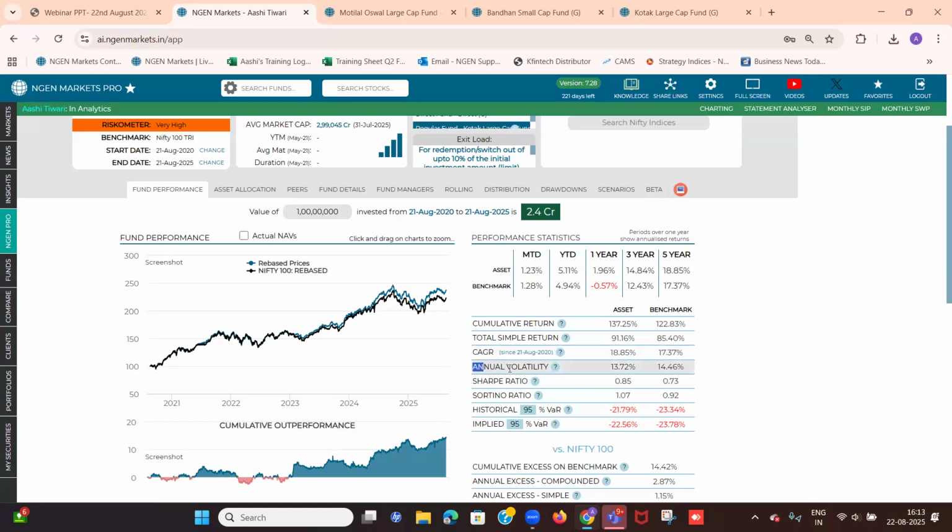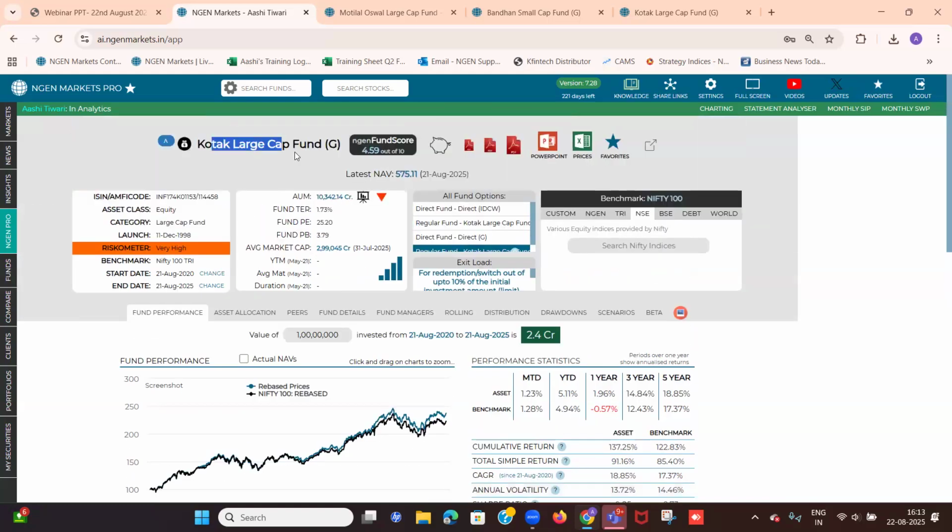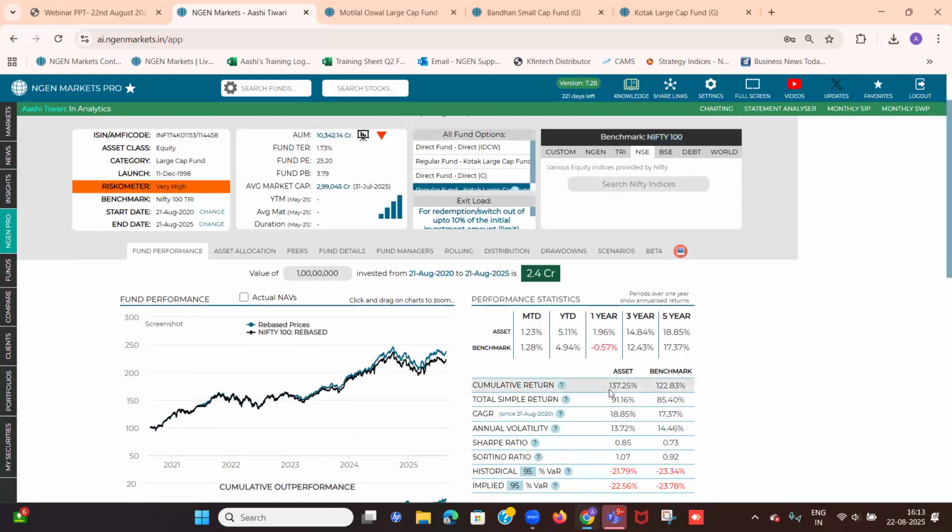You can also take a look at the annual volatility, which is the standard deviation of the fund versus that of the benchmark. Here we can clearly see that the benchmark has generated a standard deviation of about 14.4%, which is higher than the fund's standard deviation or annual volatility, which is about 13.72%. So we can clearly see that this particular fund, which is Kotak Large Cap Fund, has been able to generate a better cumulative return in comparison to the benchmark by taking lesser volatility.